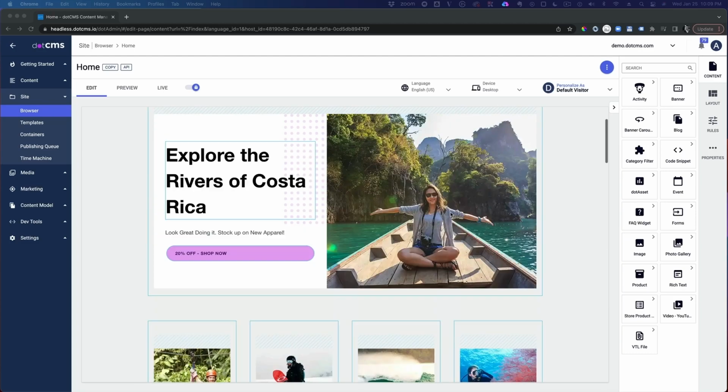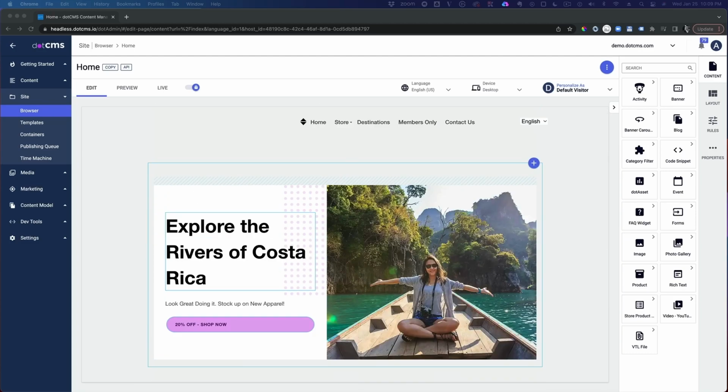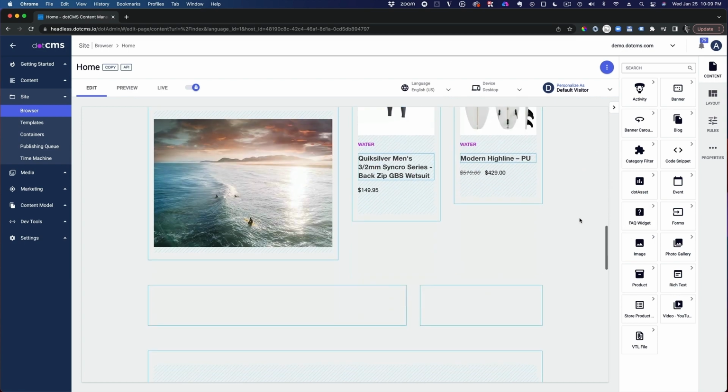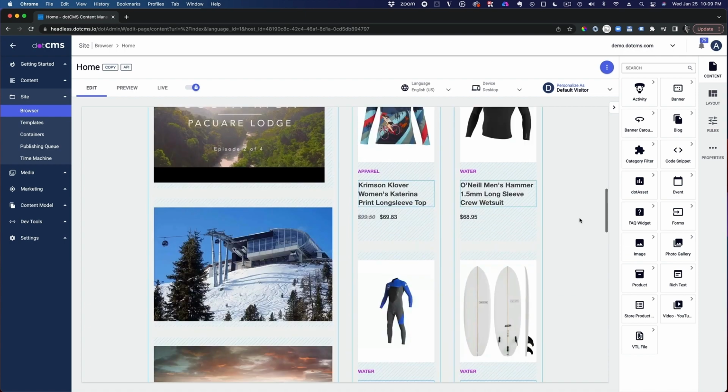So now how do you actually get a new component, or what we call content types, on the back end? What I'm going to do is add a new content type, and then we're going to add it to the bottom of this page in this final row. Then we're going to change some layouts, right?